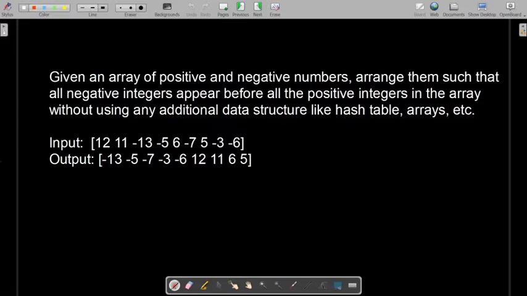the left side. And in this example we can see that 12, 11, minus 13, minus 5, this is the input, and the output should be minus 13, minus 5, minus 7, such that all the negatives are on one side and all the positives on another side.